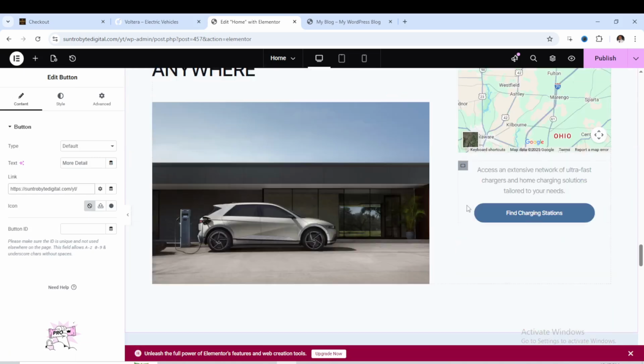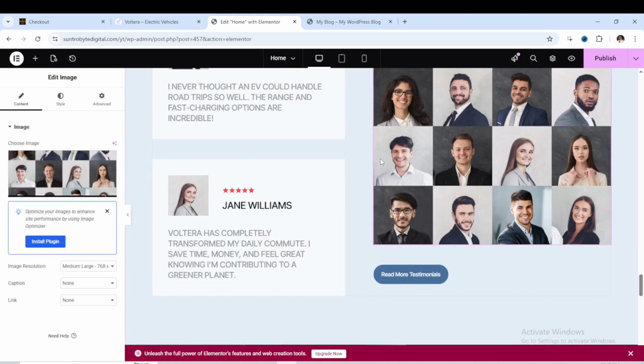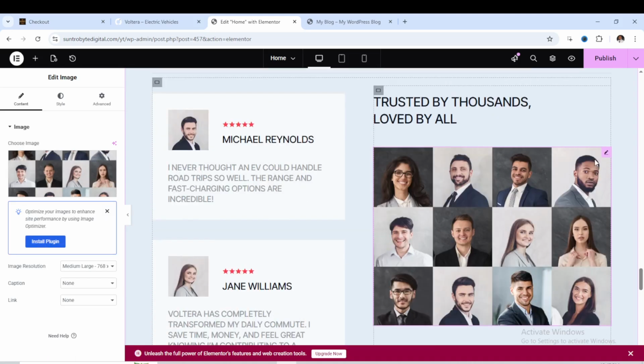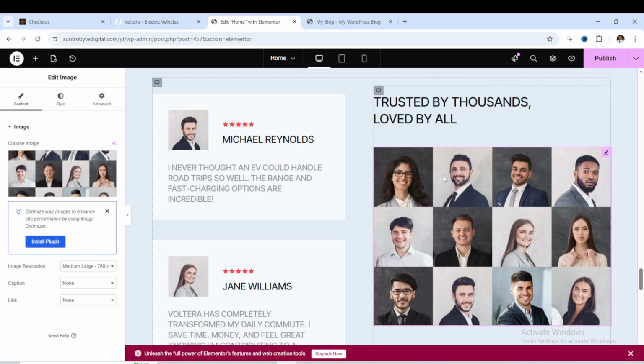So once you are done, you can change all these images. So how did you get this image? This image is one image. So you just call a graphic designer and create a gallery of images, join them together, then upload it. This is one image, not multiple. Just upload it. That is how this one came about, one image.